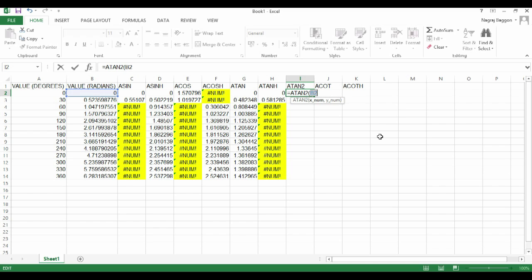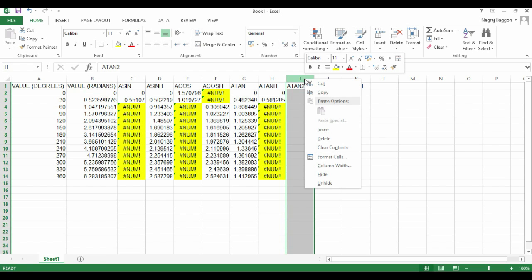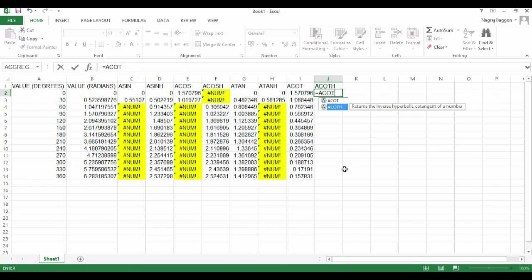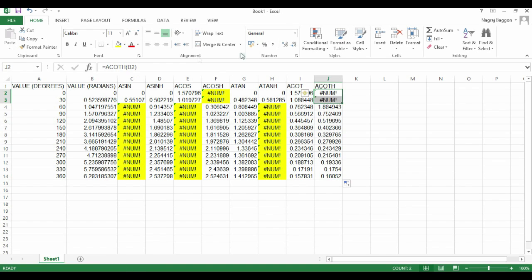Now what we have done for our input columns is just taken value of angles in degrees, converted them to radians. So we just have one input parameter, whereas the atan2 function needs two input parameters, and both the parameters are mandatory. Otherwise the function won't work and we get an error message like this. So we take the atan2 part out because we are only interested in single parameter functions for now. And then we finish off with acot and acoth.